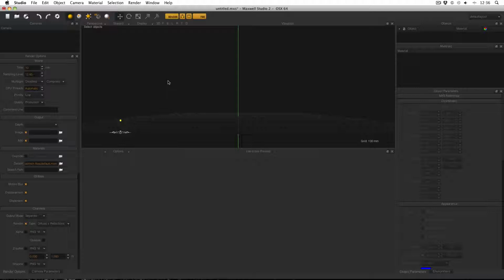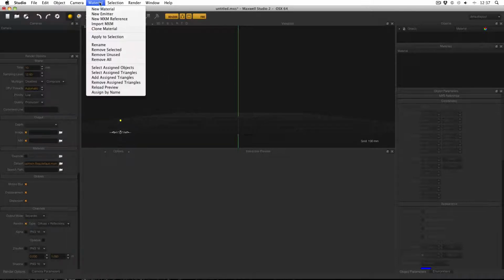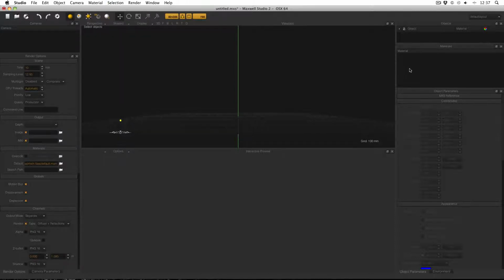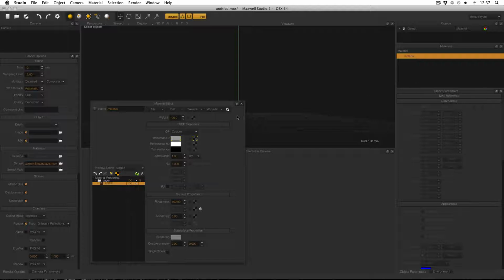Like everything in Maxwell Render, there's more than one way to create materials. For example, you can go to the Materials menu in the menu bar and select New Material. Or, another way of doing it is going over to the Materials Manager, right-clicking and selecting New Material. For me, going over to Materials Manager and right-clicking New Material is usually the faster method. So that gives you a new material. Double-click it to open it up, and it opens up the Material Editor.